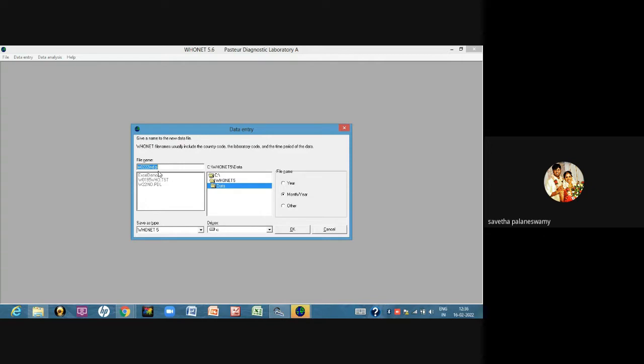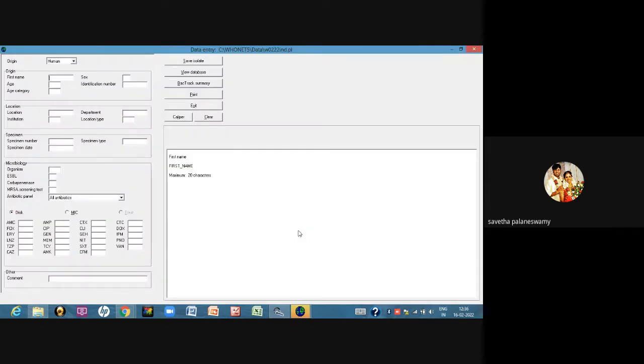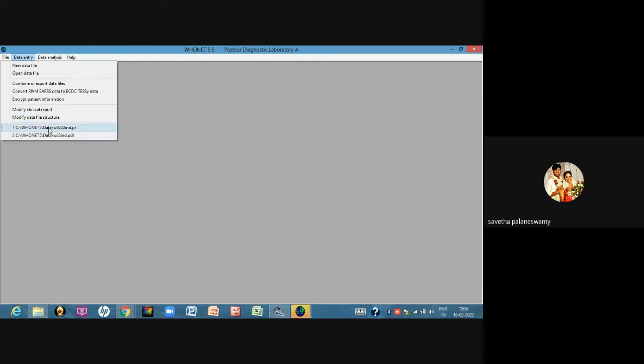I don't want to change it, so I'm just leaving it as such. The drive where it is getting saved is C, and I'm clicking OK. So that's all. Now the screen is visible for me and I'm ready to enter the data. Now I want to open it. So what file did I create now? I created this file now.